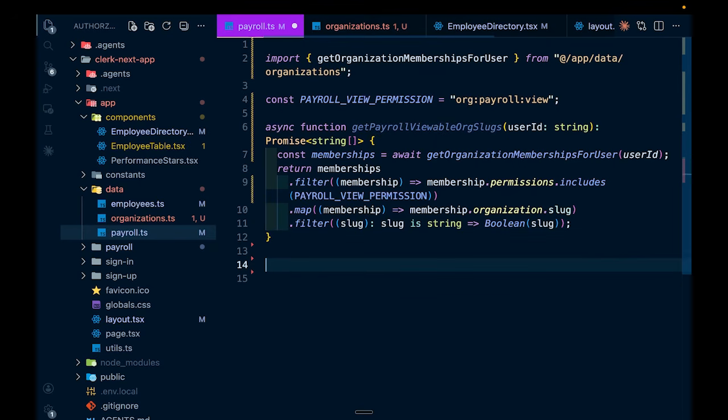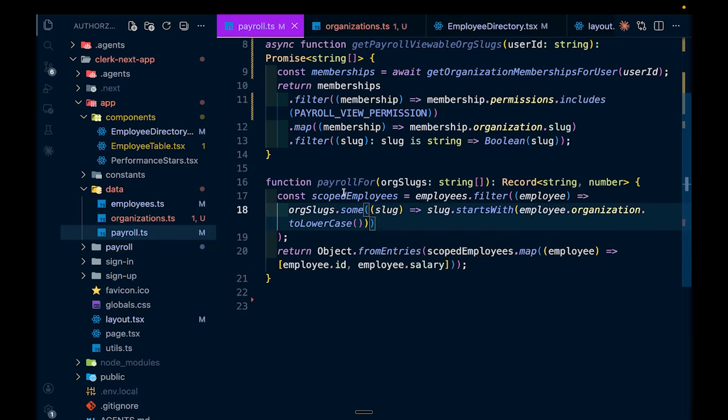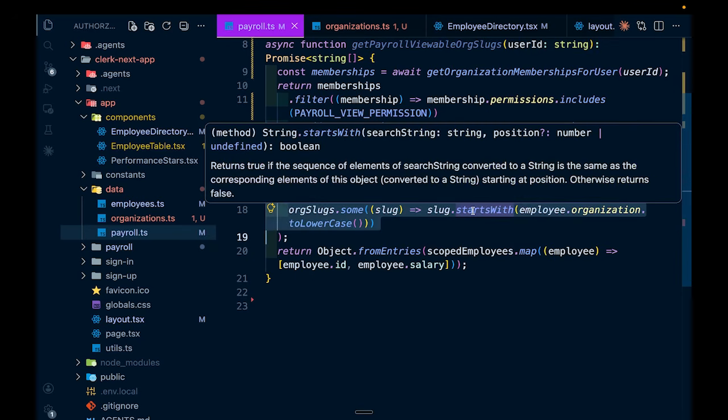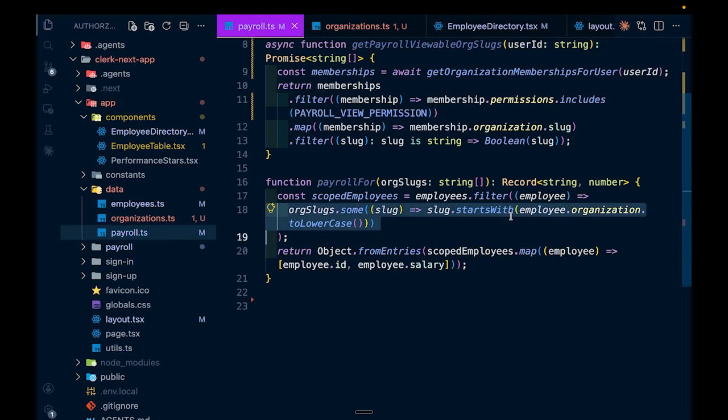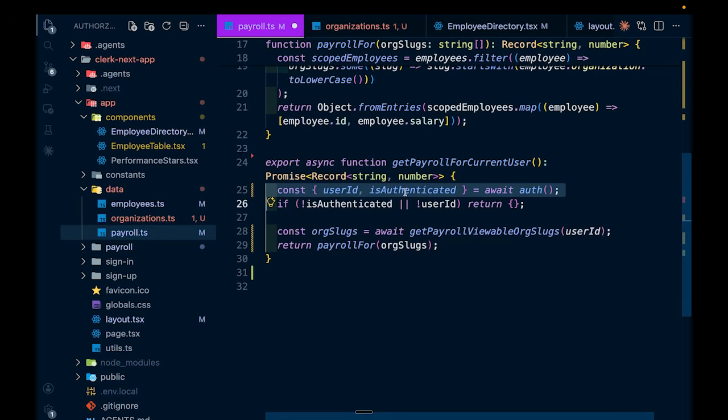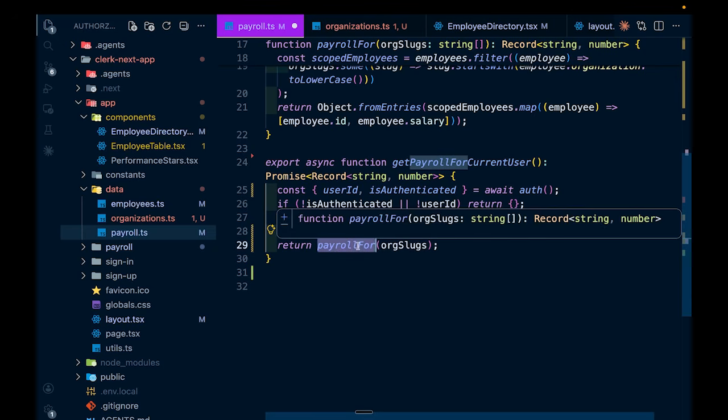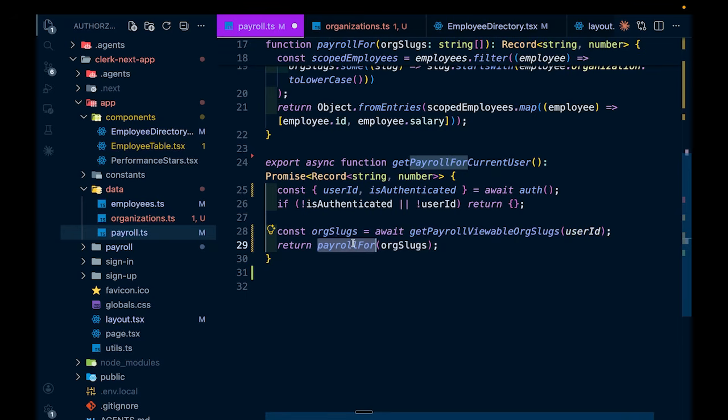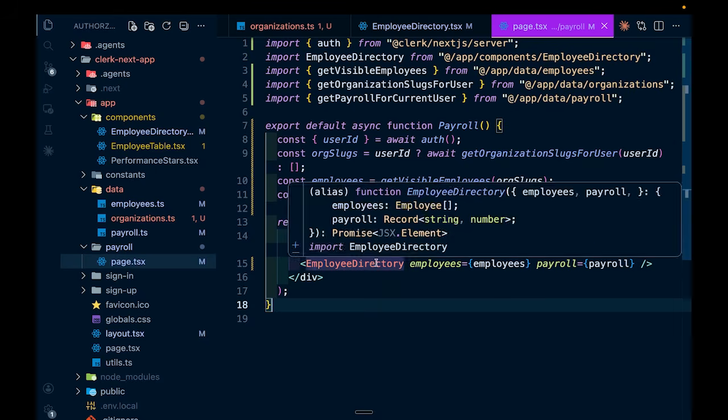Now I just need to find people in those organizations. So I'm going to create a filter function here, which basically looks through all of the employees I have and sorts them and filters them based on the organization name. And now I just got to connect everything together. So once again, this is happening on the server side. I'm going to check if the user is authenticated and has a user ID. If they do have a user ID, I'm going to pull the organizations for that user. That's going to be org slugs. And then I'm going to pull all of the employees in that organization and return that as payroll for current user.